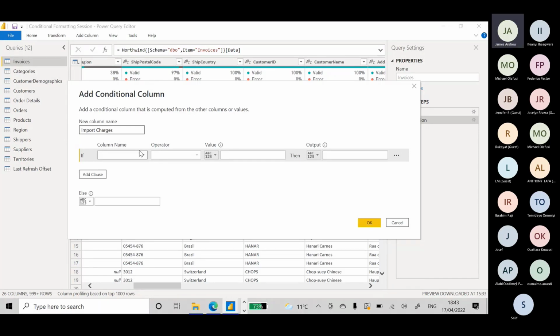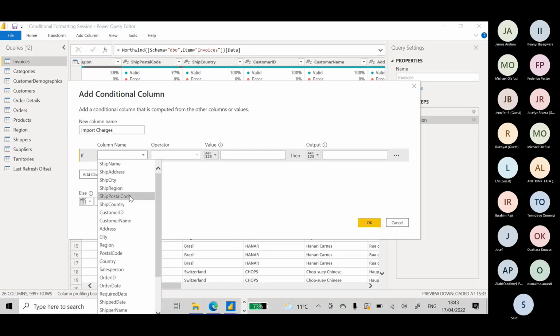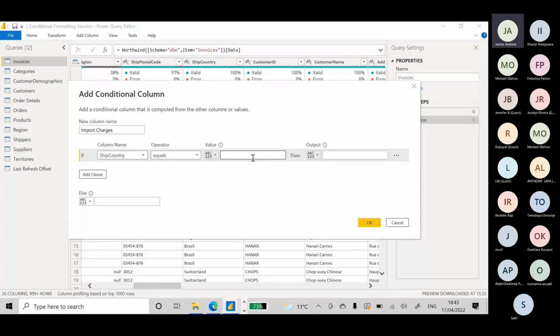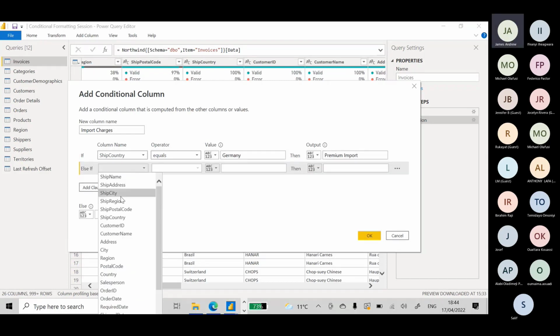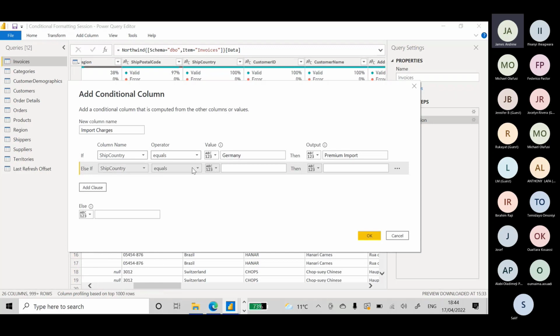What I want to say here is if the ship country is equal to Germany, then output premium import. I'll add a clause, else if, which just basically means if again, a ship country is equal to France, then it's also a premium import. So people can begin to piece together their data on why things are happening.